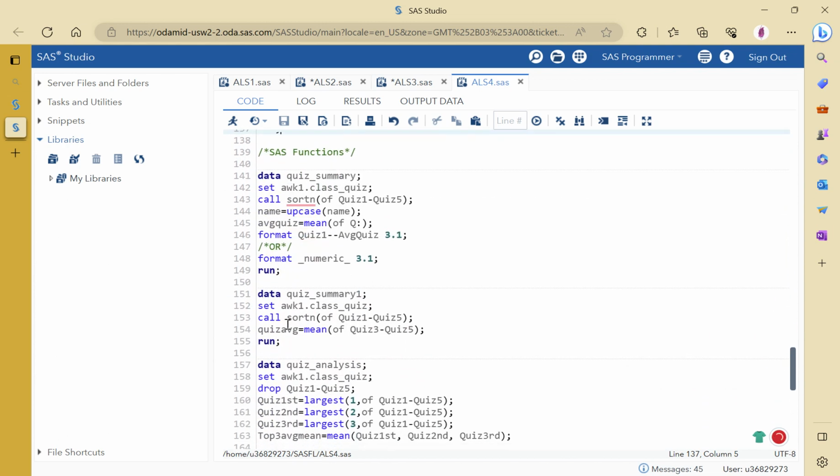So we have also appreciated the SAS functions to manipulate our data. In this case, the scenario was to give 5 quizzes to students, drop the lowest 2, and use the highest 3 to just get the average.